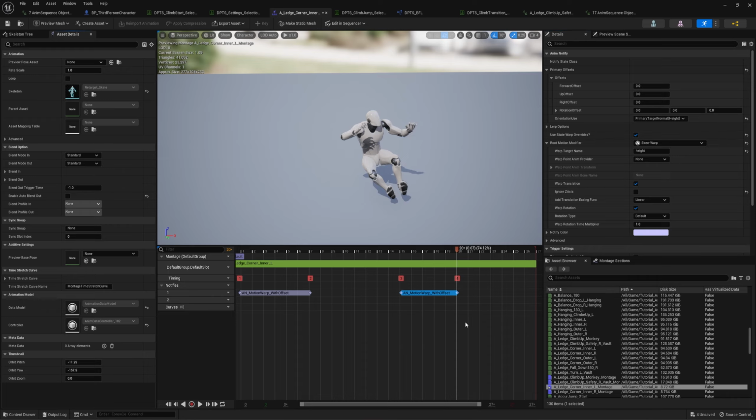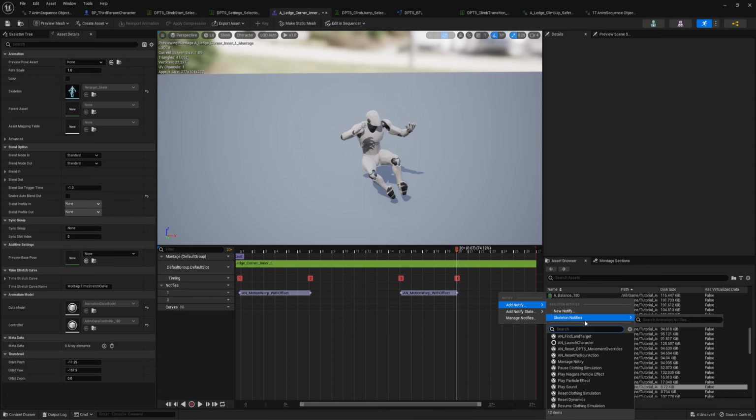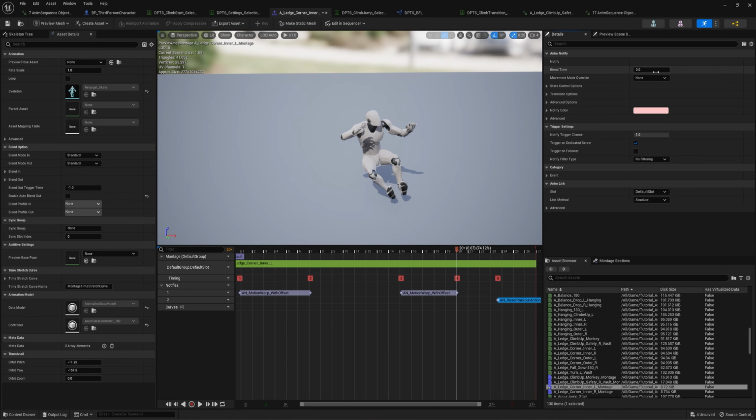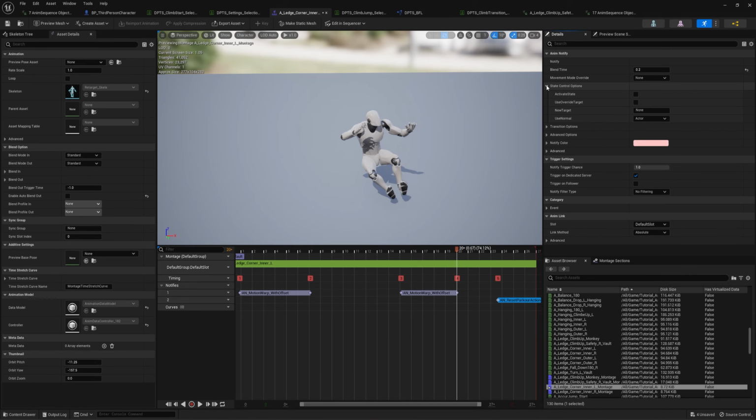Now we're just going to uncheck the enable auto blend down, go to the end here, add notify, reset parkour action, make sure that our blend time is set to something around 0.2, but use whatever feels comfortable for you. And then under the state control options, make sure that activate state is set to true.